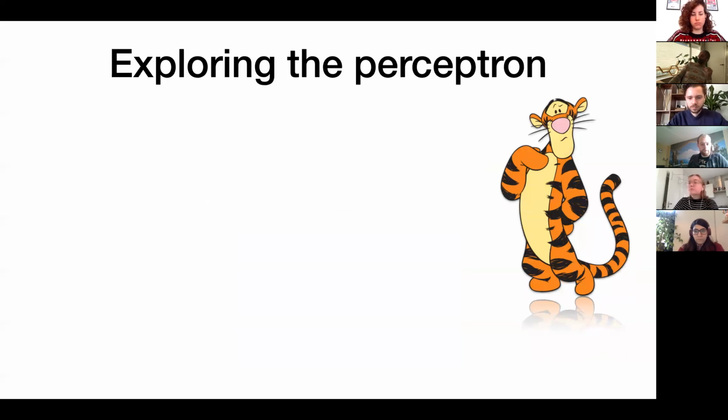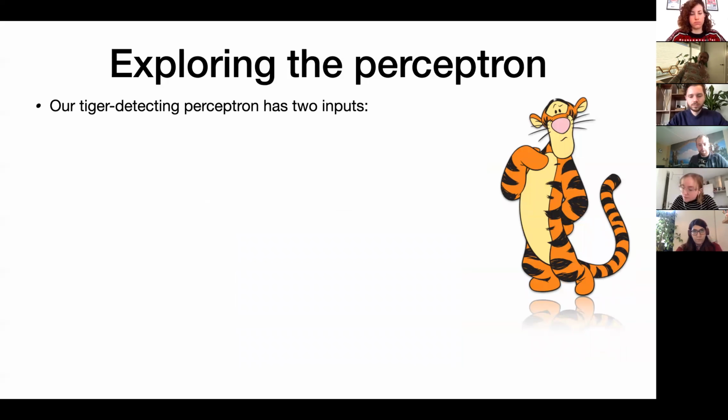Now, this means our tiger-detecting perceptron has two separate inputs, which, similar to what we've done before, we're going to call x. So this is a 2-vector of x1 and x2, and those are our inputs. We're going to have a weight vector also, W0, and then W1 and W2 that correspond to x1 and x2.